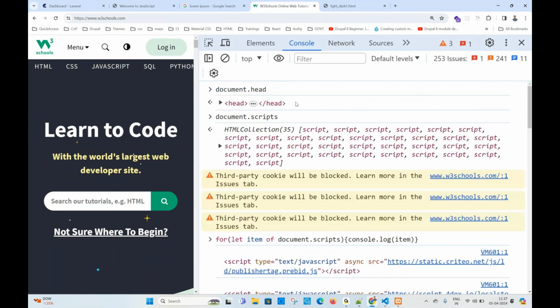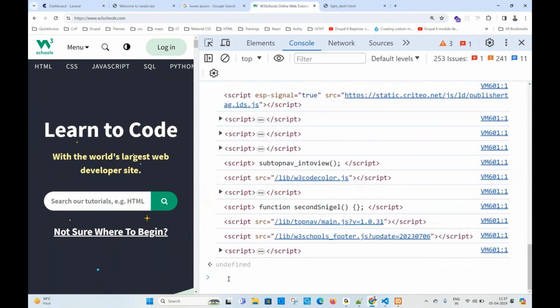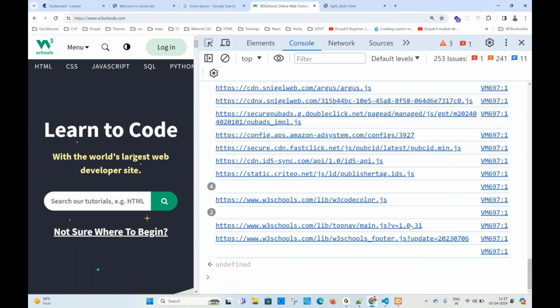Okay, I want to see the same logic again. Let's press the up arrow. Item dot src. What is the meaning of item dot src? Each and every script tag's source I will get. Can you see? Each and every script tag source I am getting.